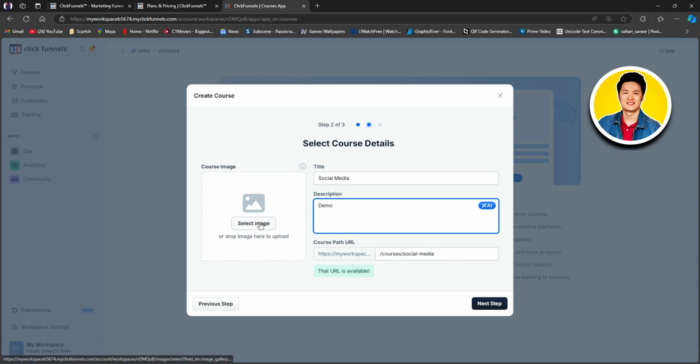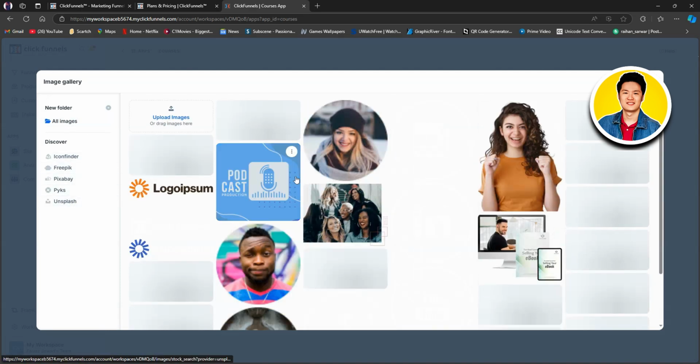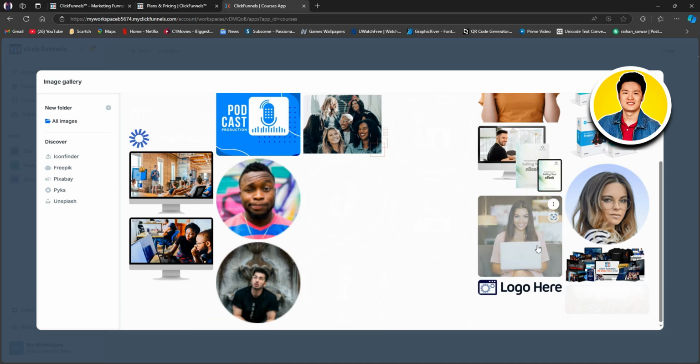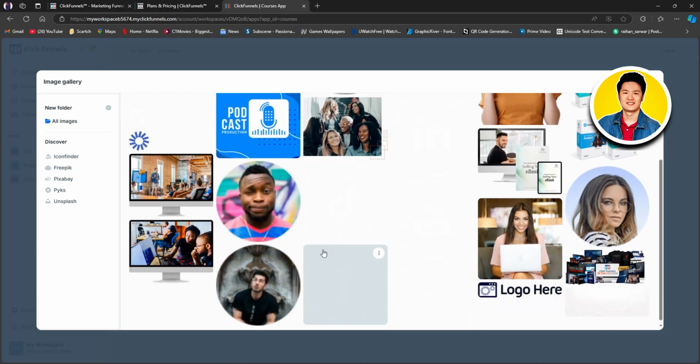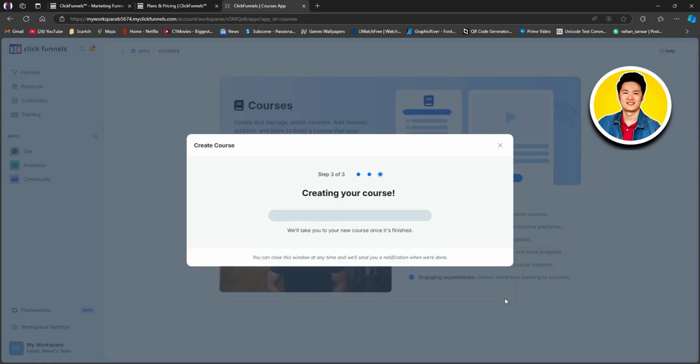Now go over to the course image section and click on Select Image. On this section, you will get to see a lot of stock images. And also you can upload your own images if you want. And once you're done setting it all up, click on Next Step. Then it will take a few moments to load up. So just wait for your course to get created. Also, on the images and title section, make sure to be creative.